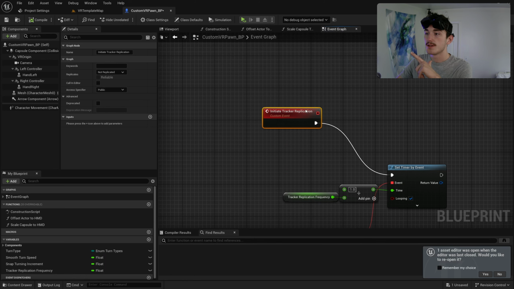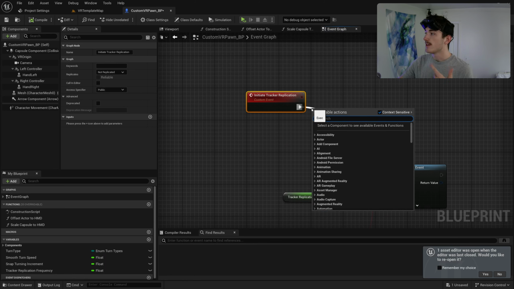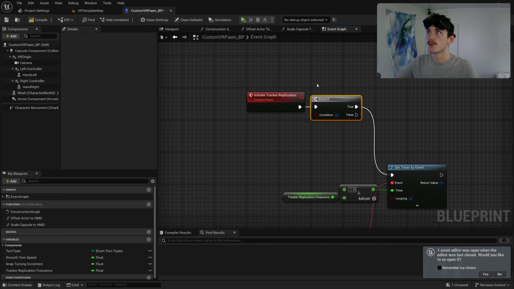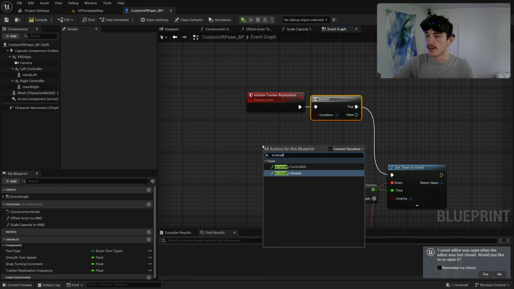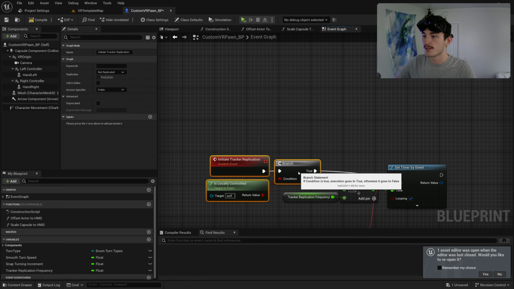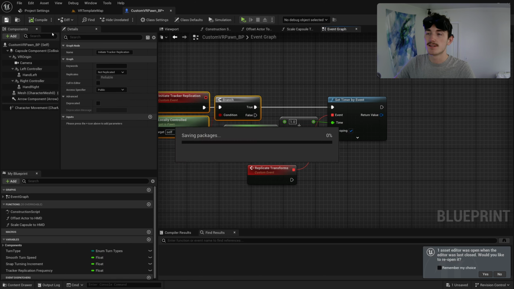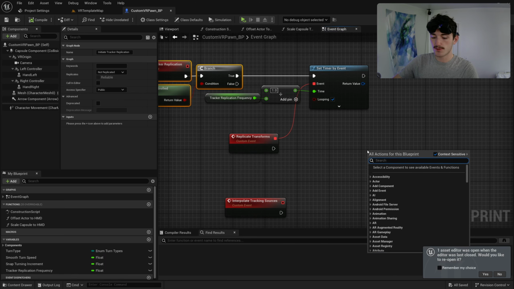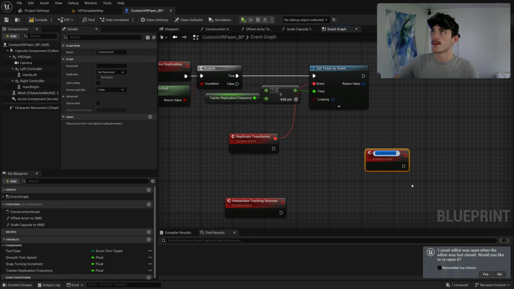And we only want to send these transforms to the server if it is the locally controlled client. So I'm going to add a branch node off of initiate tracker replication. And if it is the locally controlled instance of the blueprint, then we will start this timer to send its transforms to the server. So I'm going to create another custom event. And this one is going to be VR transforms to server. And I'm going to set this to run on server.